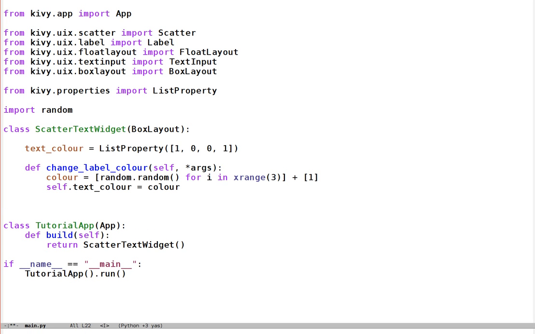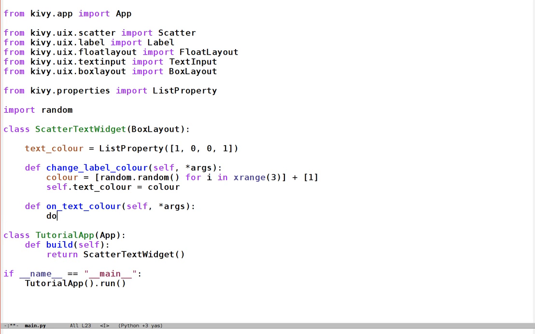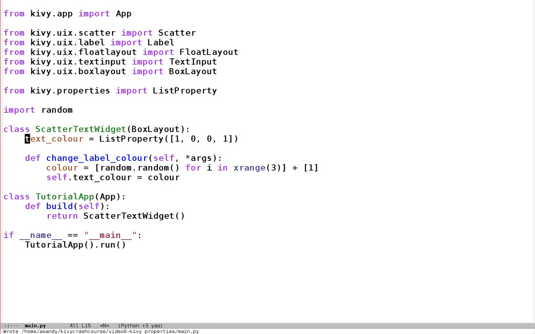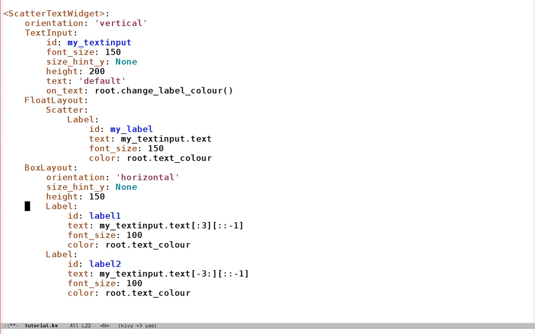There are also other things. For instance, on the Python side, you can do the same thing. We could have on text color and do whatever. And in exactly the same way, if this method exists, Python will call it whenever the text color changes. So that can be a very useful way of defining behavior for your app in response to other things changing. For now, we've actually done everything we wanted to. If we check the Python side, we've defined the text color, we've set it. On the Kivy side, we set all three labels to track that text color.